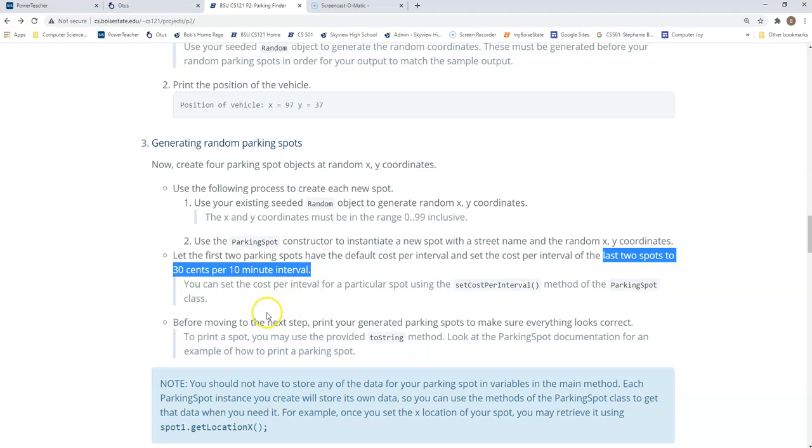So you've got to think a little about how you're going to get that. But if a user enters 30 minutes, that is 3 10-minute intervals, and each interval is costing a certain amount of money. So it would not be 30 cents for 30 minutes. It would be 30 cents per 10-minute interval. If it's a 30-minute parking time, that's 3 intervals, so it'd be 30 times 3. That would be how much it would cost you to park in that spot. So you've got to think about how you're going to do that as well. Make sure that you're considering that these are in intervals.